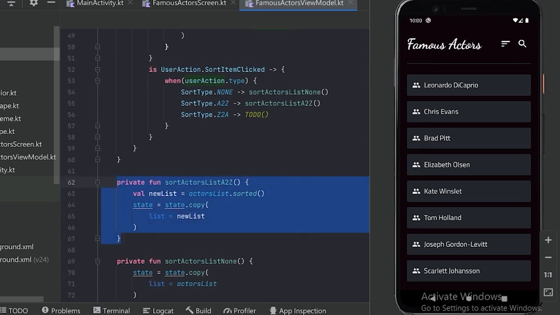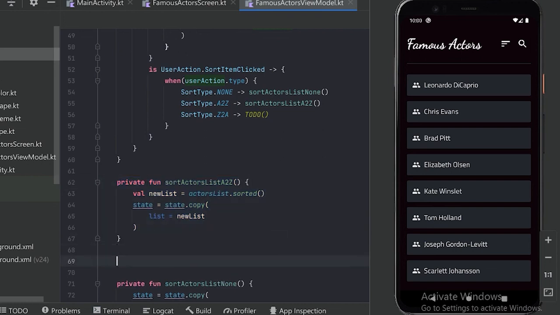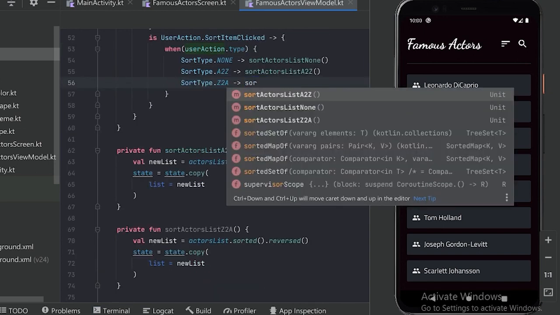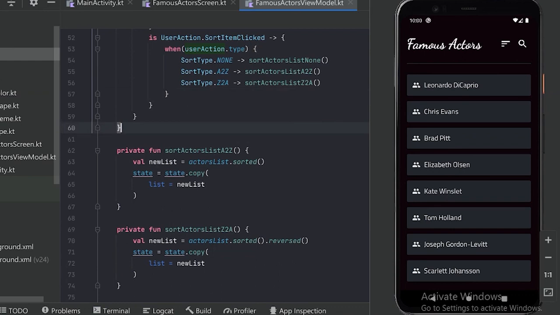So let's create a new function similar to this one, and let's take Z to A. Here we will simply reverse this sorted list, meaning first it will sort the list A to Z, then we will reverse it to Z to A. So again we will provide our new list to this state, and let's connect this function to our sort type Z to A like this.